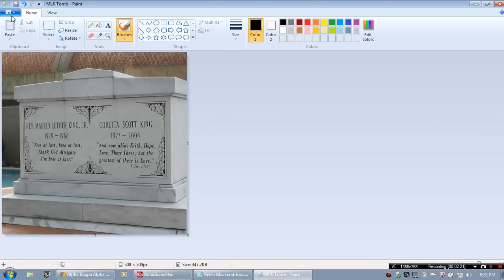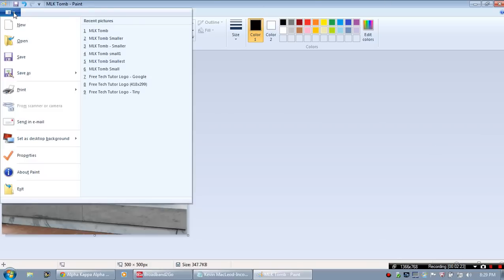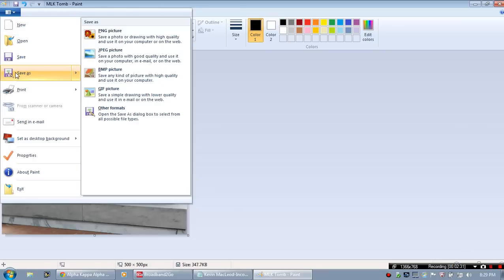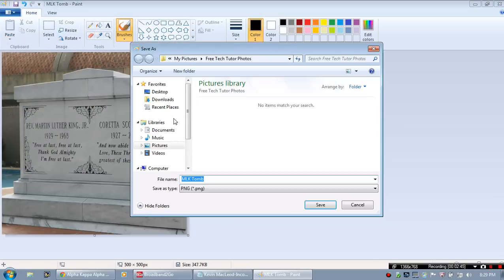I do want to save this now, because I don't want to save over the large size picture that I had. I want a copy of both. I'm going to choose Save As, and I want to save it as a PNG file. In case you didn't know, PNG images are of the highest quality to use for the web. So I'll just choose that.